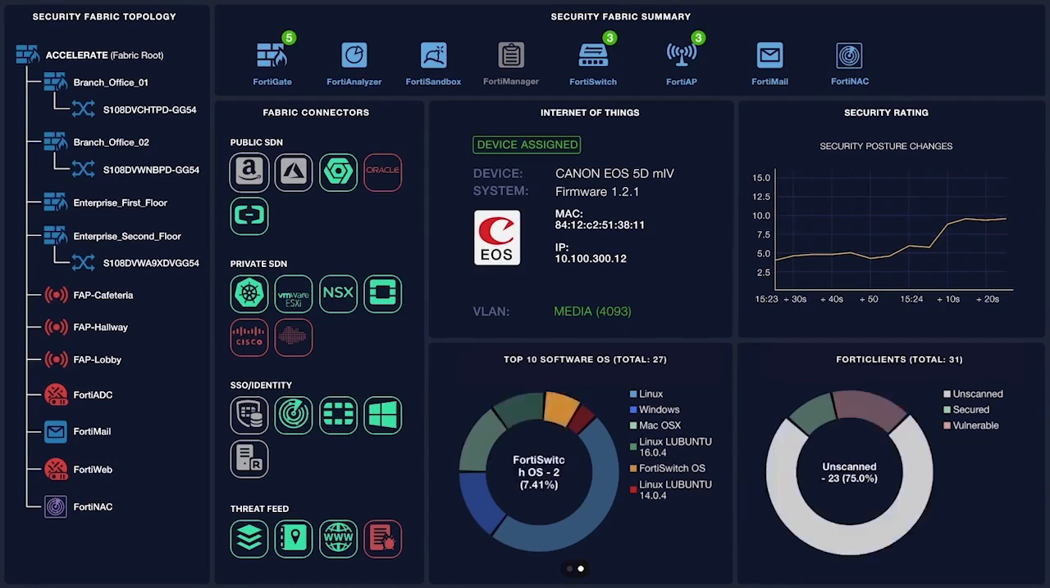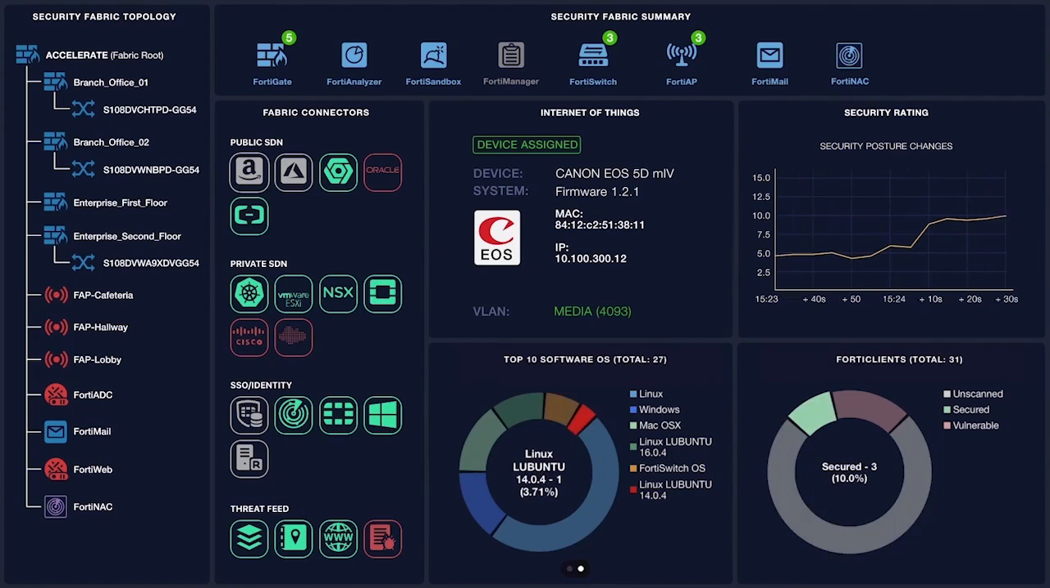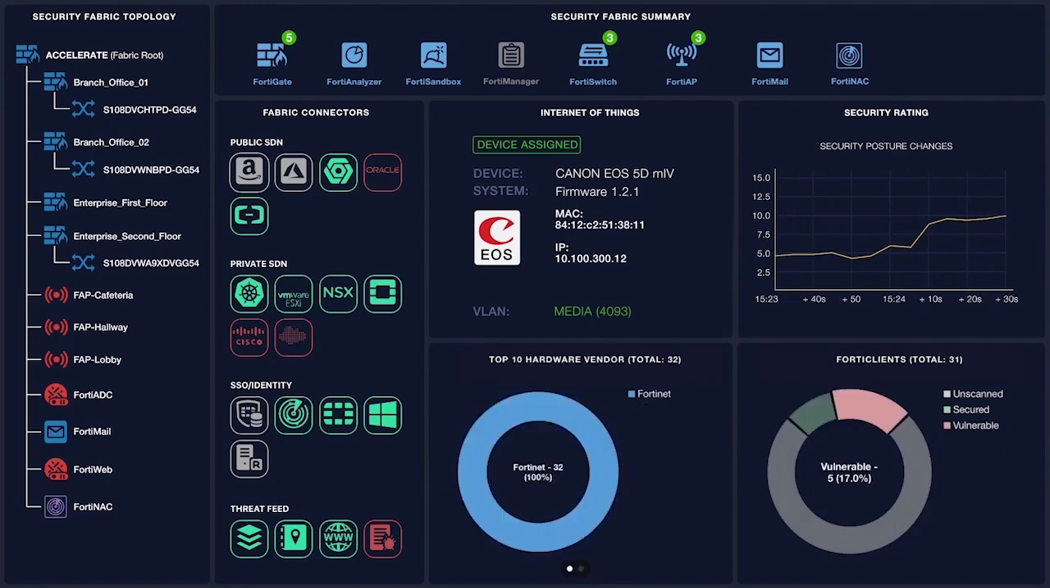And on top of sort of the 6.2 stuff, you're also able to see some of the new features of 6.4, especially around IoT device detection.